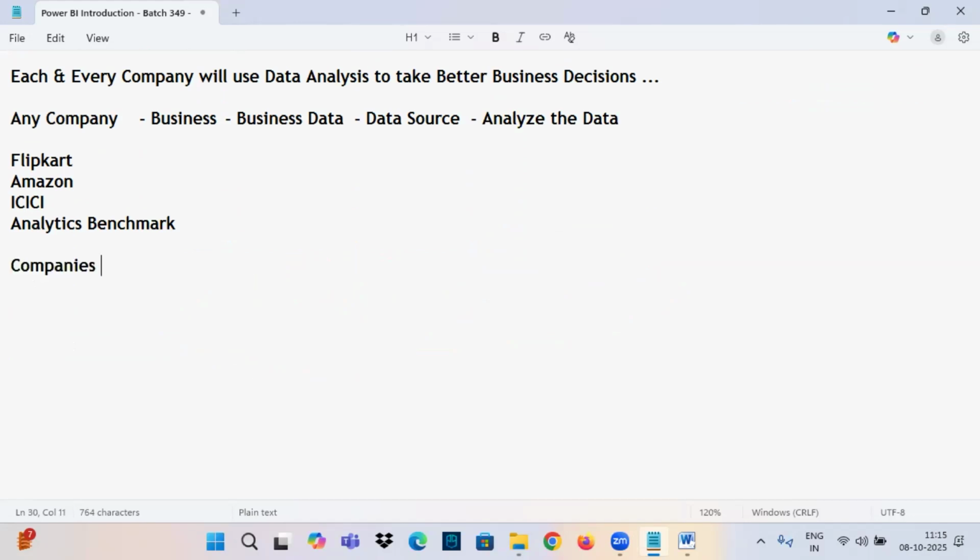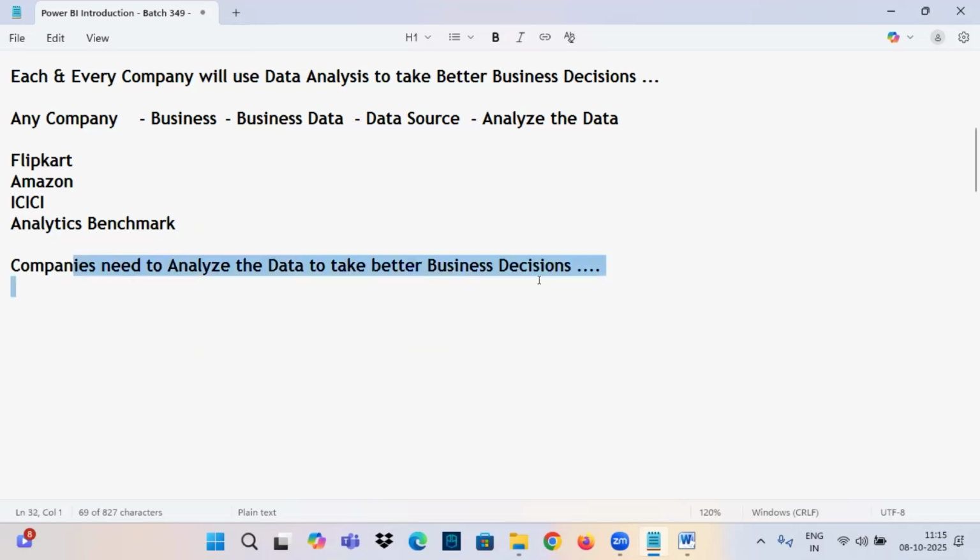Why do companies need to analyze the data? Companies need to analyze the data to take better business decisions, guys. In order to take better business decisions, companies need to do what? Analyze the data. So let me give an example for this.